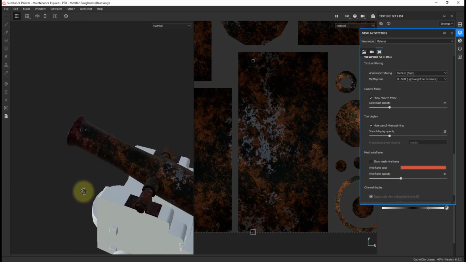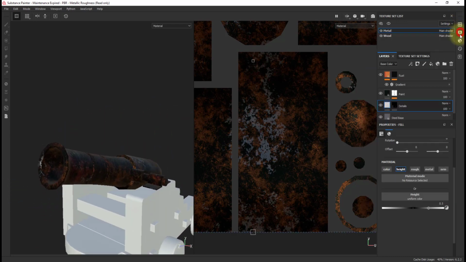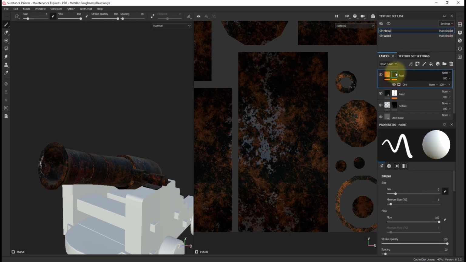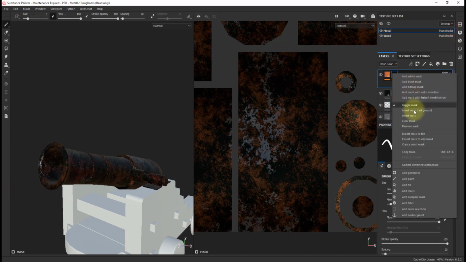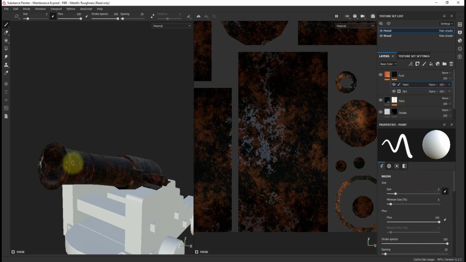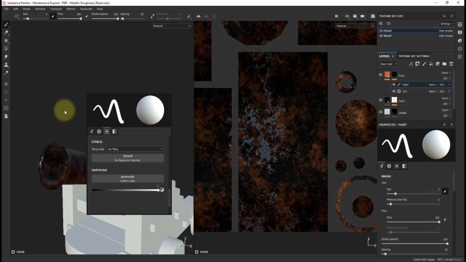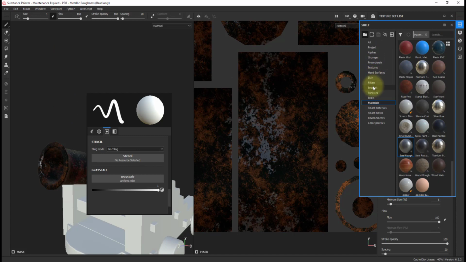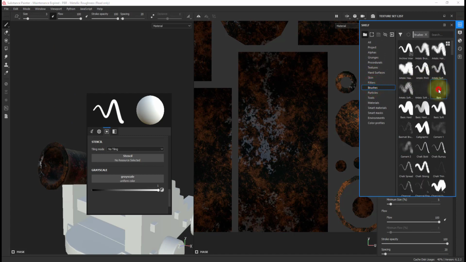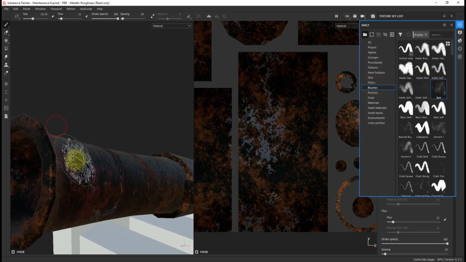And then also you can always go in here. Let's say if you want to paint in a little bit more rust somewhere. So I'll add a paint layer, and I come in here. I can just paint wherever I want that rust to be. So maybe I'll go to my brushes, find a good brush. Let's say maybe something like, well, for this case, I'll just go bark.